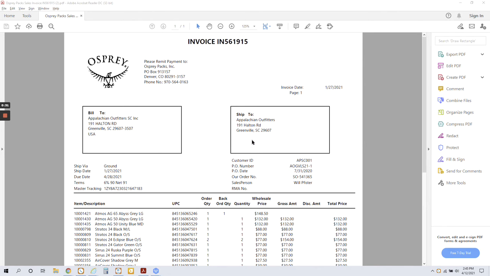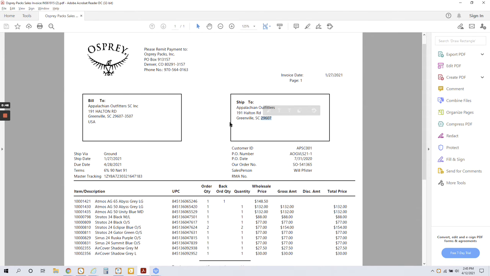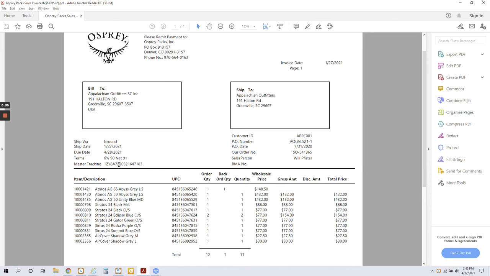So let's start with the product invoice itself. There's a couple things on the bill that you're going to need to know in order to get the pricing done correctly. So number one is we need the origin and destination information. This is Osprey Backpacks out of Colorado, and they're shipping to Greenville, South Carolina. So we've got that. Number two is the tracking information, which you can find here.